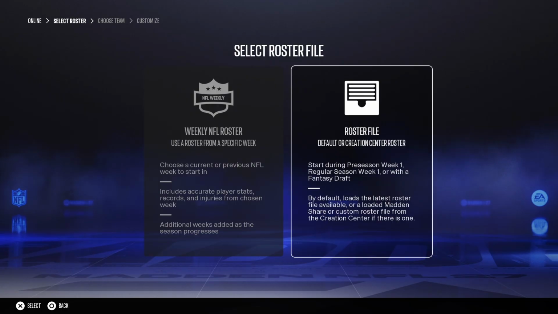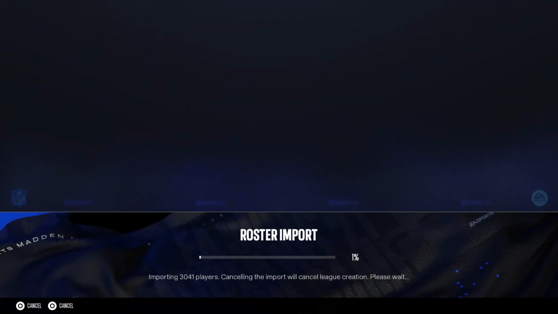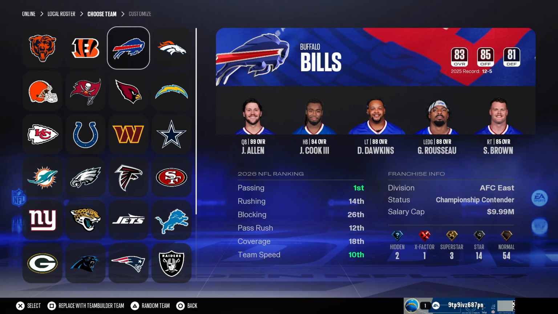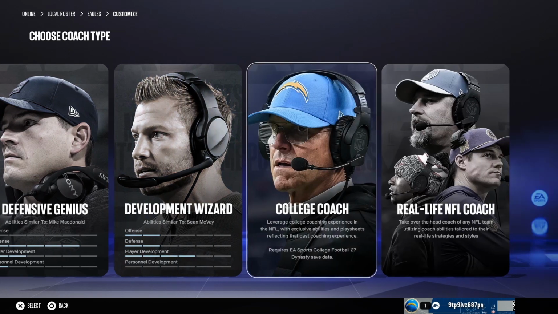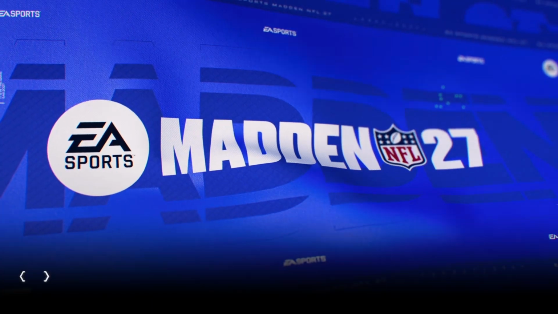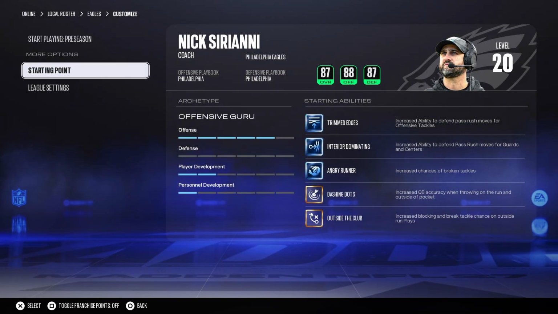Now here you can select the option roster file if you have custom roster loaded. Now keep in mind this option will use the currently loaded roster. So just select a roster file once you load your roster and they'll start importing the roster. After that you gotta choose the team. I'll select Eagles. Now choose the coach type. I'll select this one.